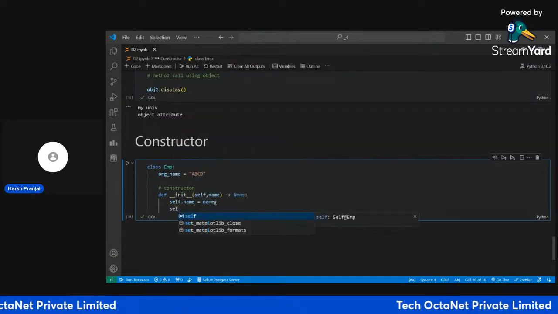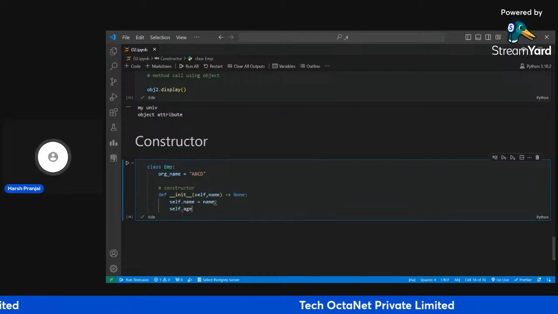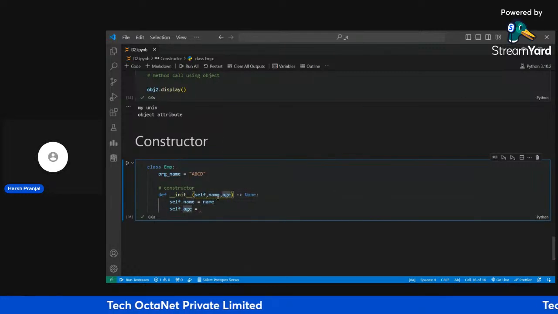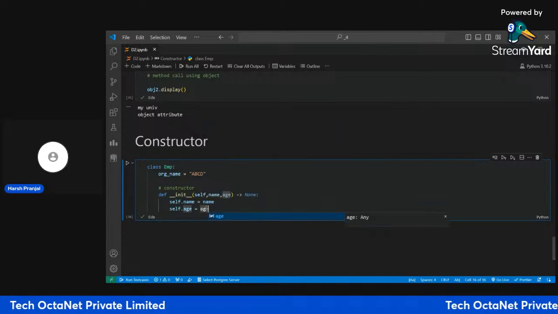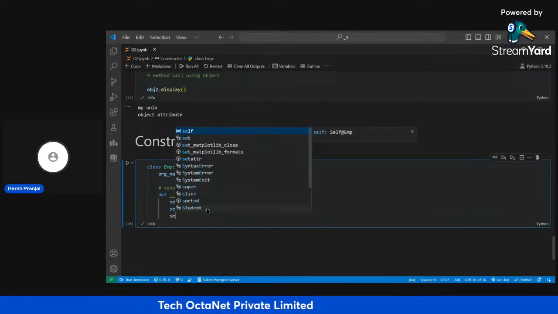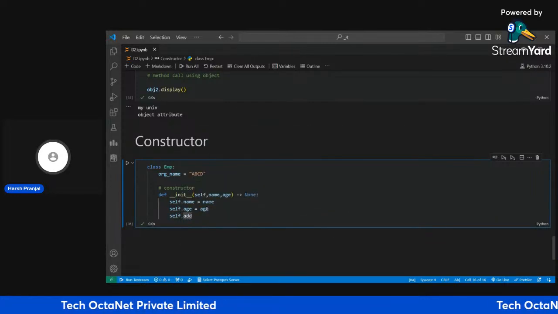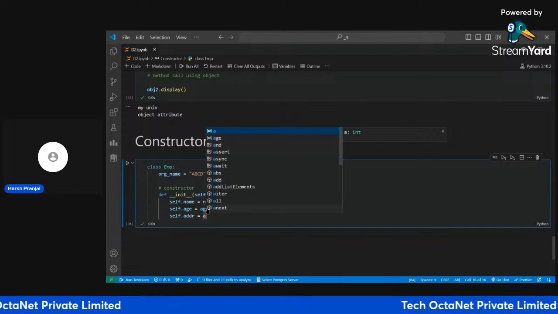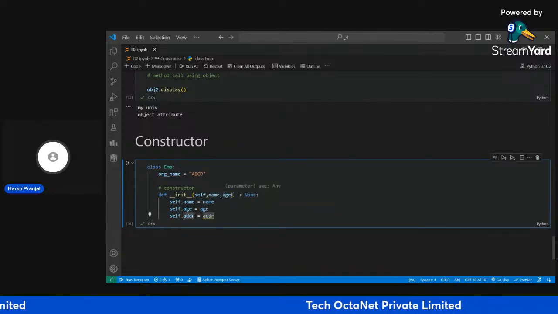There will be some age, so let's take that age. Yeah, age. And suppose we have something, self dot address. Yeah, let's have some address.